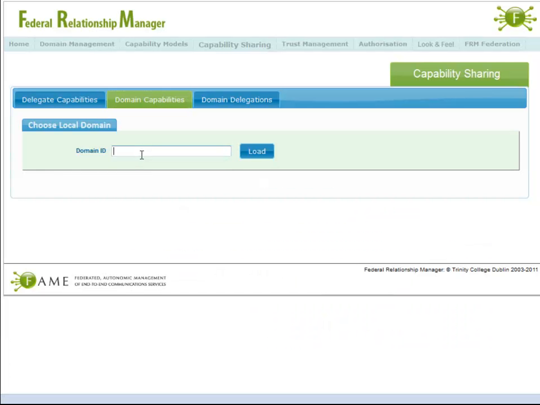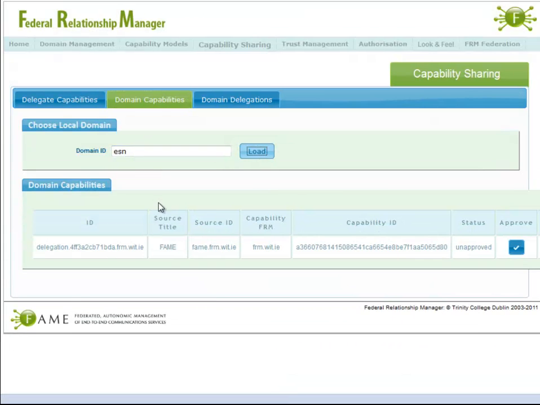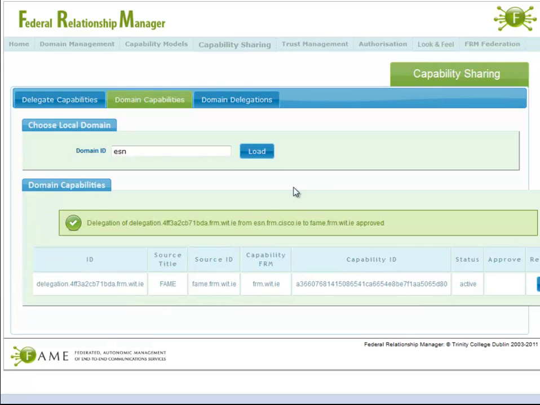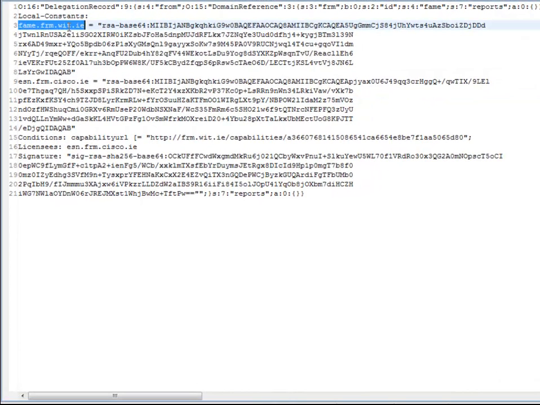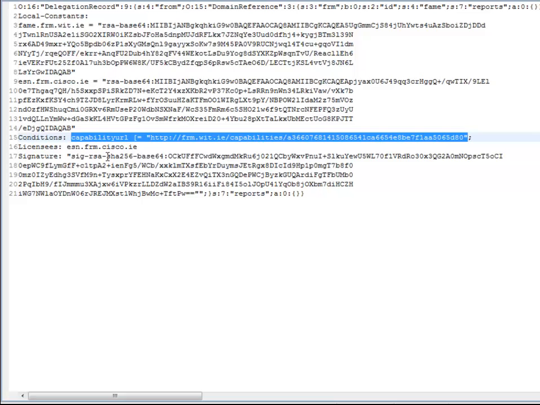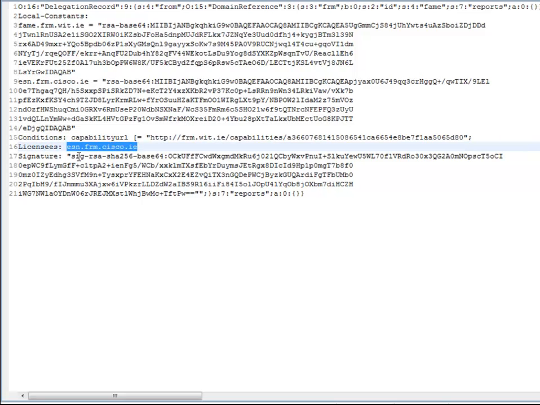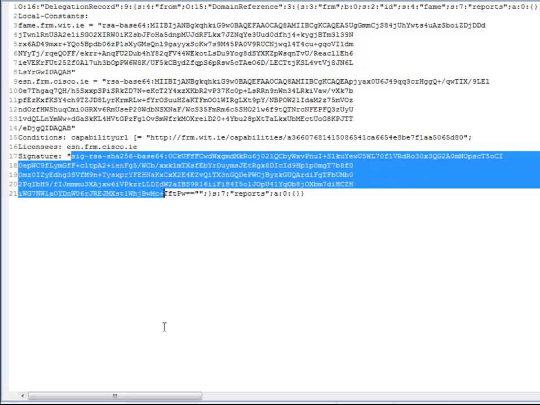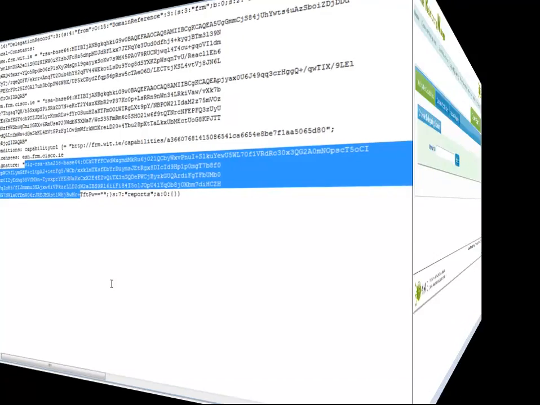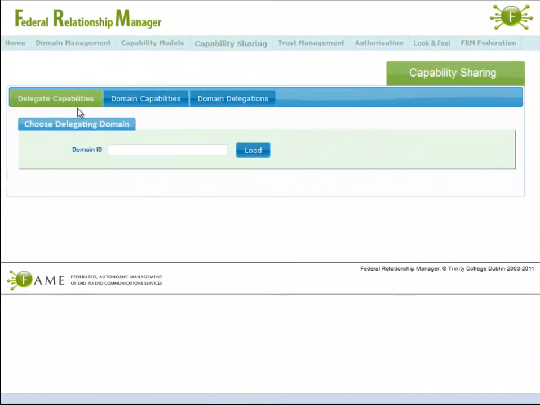Now, on the Cisco FRM, we can see that the delegation capability has appeared in the Enterprise Social Networking Group's list of capabilities. Once the capability delegation has been approved by the Cisco admins, it becomes available in their set of capabilities. Once again, if we look under the hood, we can see that a Keynote certificate has been issued to the Cisco FRM from FAME to the Enterprise Social Networking Group. The certificate references the FAME FRM URI that corresponds to the IPTV resource and has been cryptographically signed by that domain. The IPTV capability is now available to the Cisco group to use and to share internally.